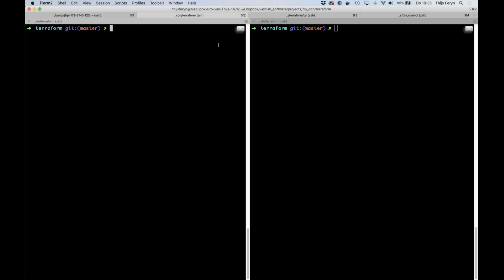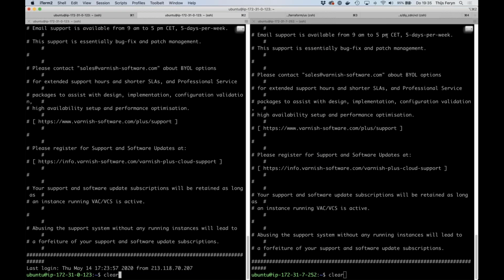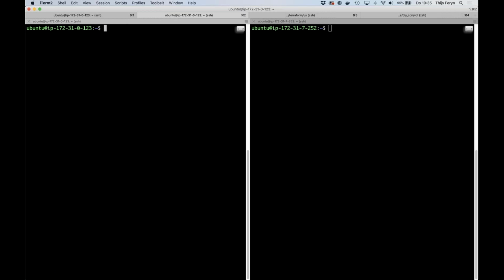I have two terminals here and the content is mirrored. So that means if I type a command, on this screen, I will access server edge 1 and server edge 2. Every command I type will be duplicated on both. So if I type clear here, it's cleared. And I will run a bunch of commands, the commands we need to set up Varnish.